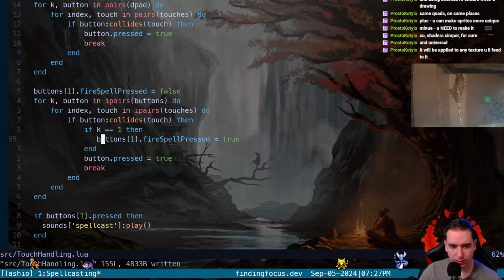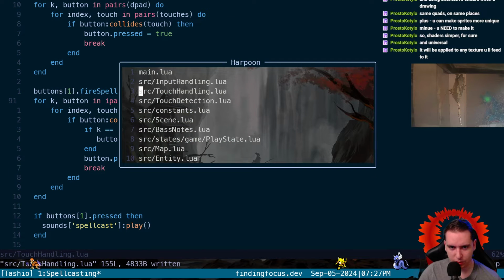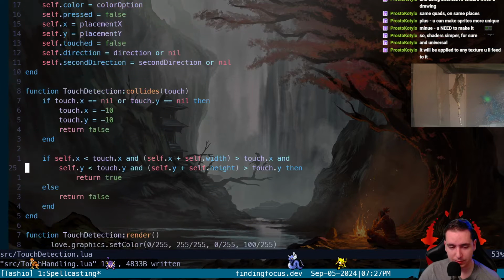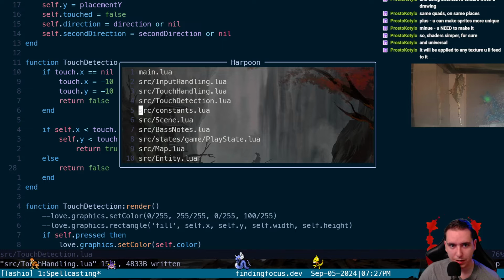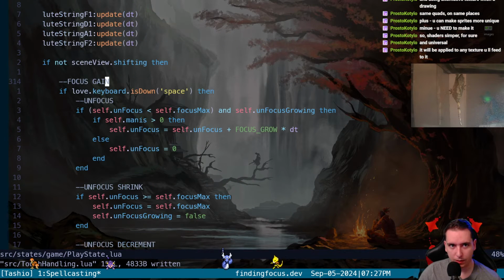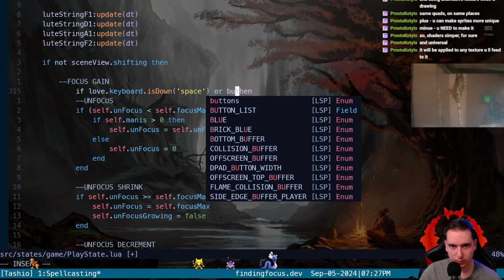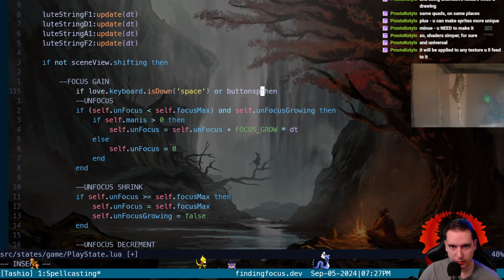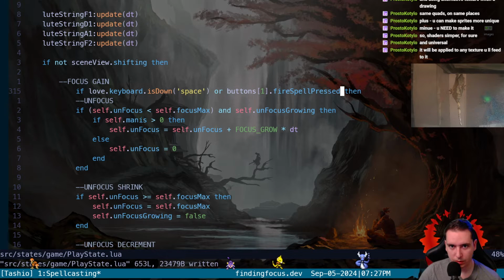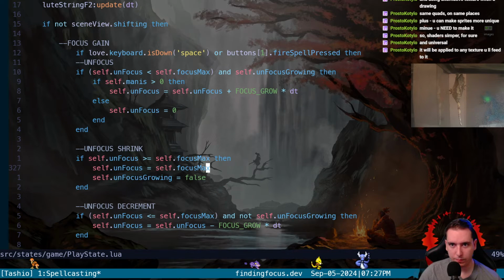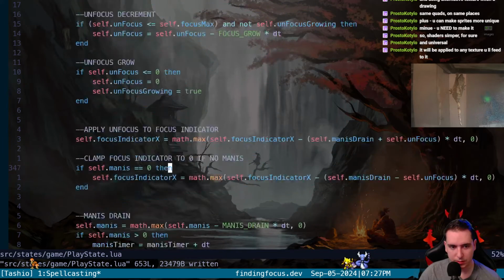But while we're at it, we're going to go ahead and try to implement the fire spell if that's pressed already. So right here, we're saying go ahead and do all the spellcasting stuff if space is down, but we also want to do it if buttons at index 1, which is A, dot fire spell pressed is true. If space is down, or if our fire spell's pressed, go ahead and do that stuff.